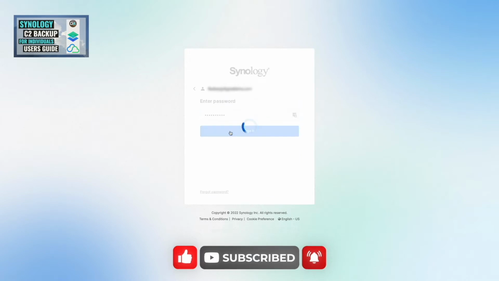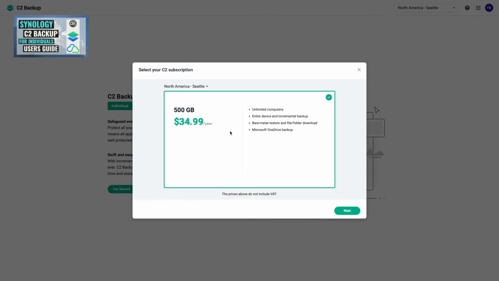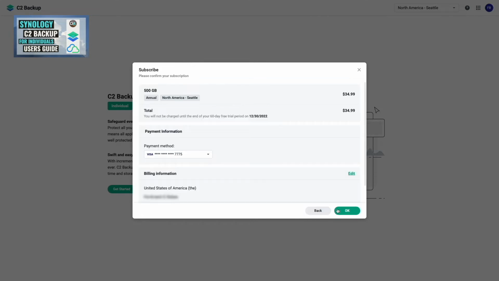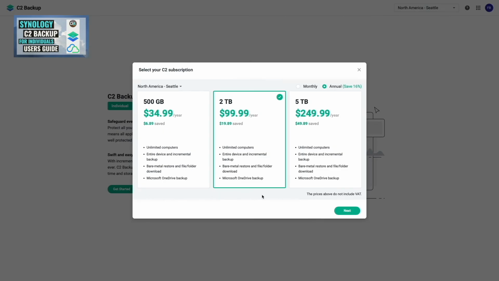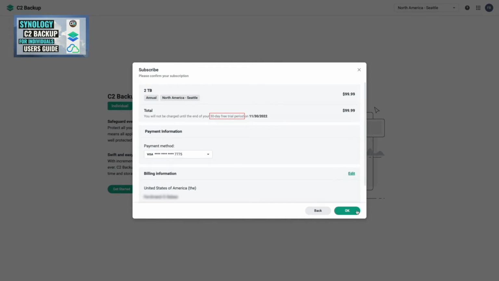Note that if you use the affiliate link that is listed in the description below, you'll be presented with this 500 GB for $34.99 a year subscription offer. I'd encourage you to sign up for this plan unless you need more storage, because as of the recording of this video, Synology is providing a special offer of a 60-day free trial when you do sign up. If, however, you would like to sign up for either a monthly plan or a larger storage plan, you can still do that, but you'll just get a 30-day free trial of C2 Backup.